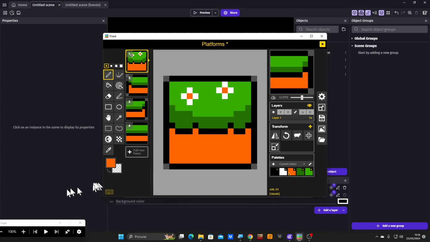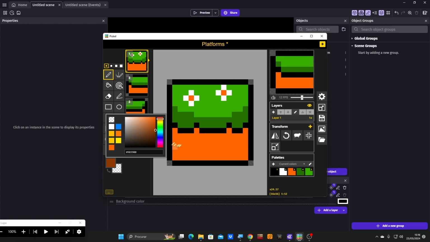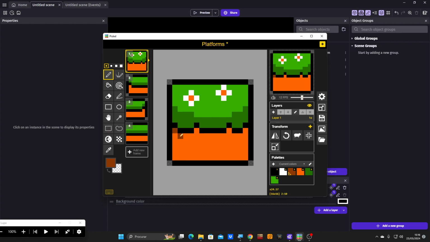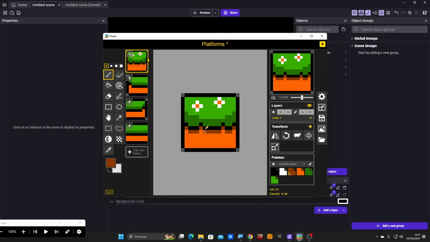And just to exemplify, I'm gonna grab the orange. I'm gonna get a darker version, and I'm gonna see what it looks like with a shade. So, for example, let's say there's a shade there, like that. It doesn't look bad, but there's no need for that.